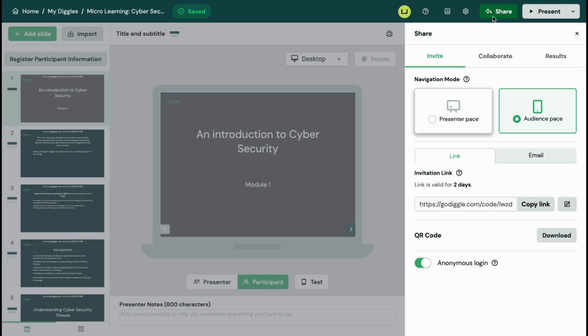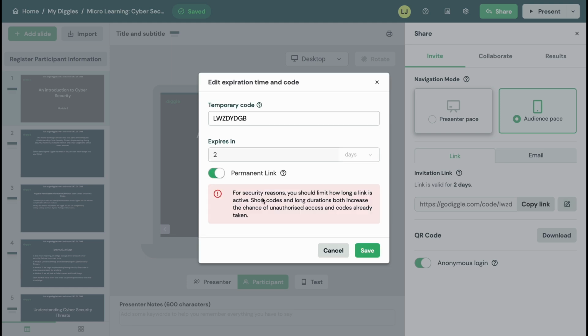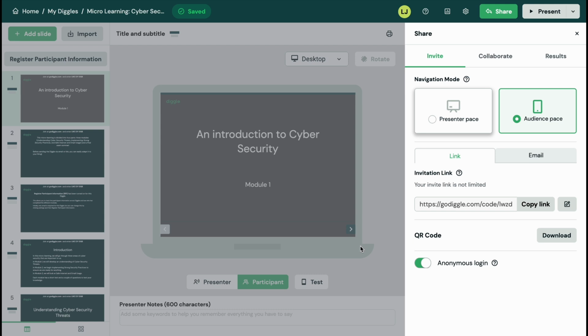At the Share button, you can adjust the duration and copy the link to share it with participants easily. Extending the duration will allow the participant to do the microlearning at their own pace within the time window you set. Remember to set the Diggle to audience pace.